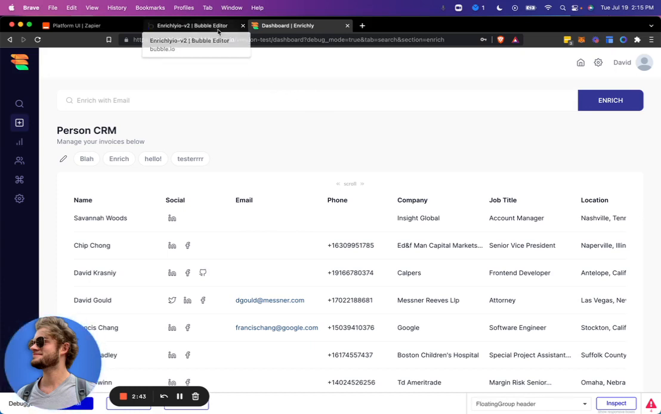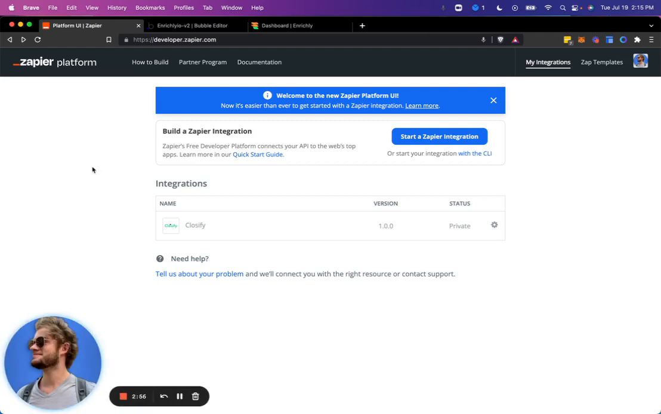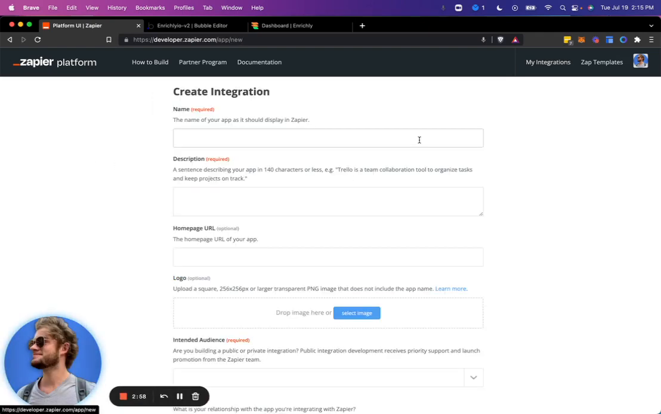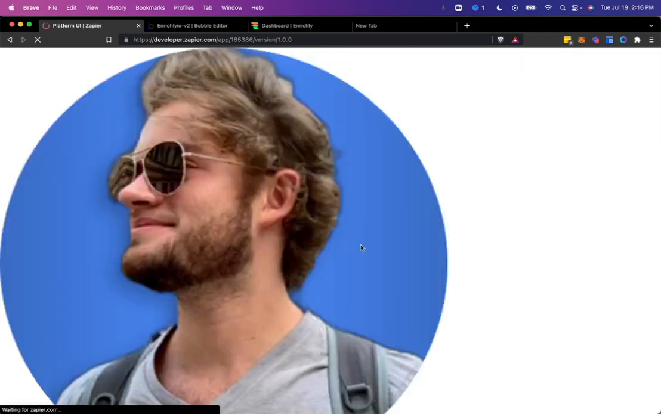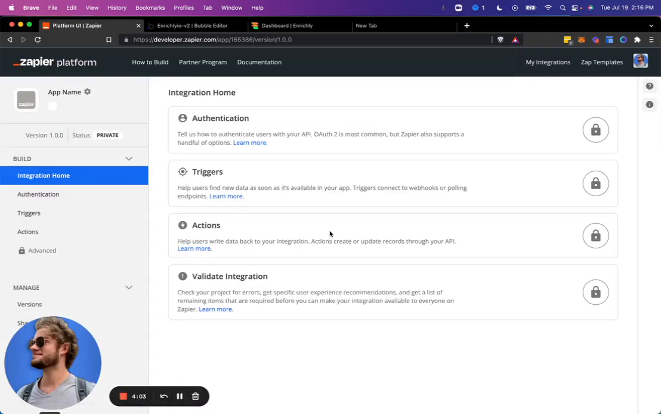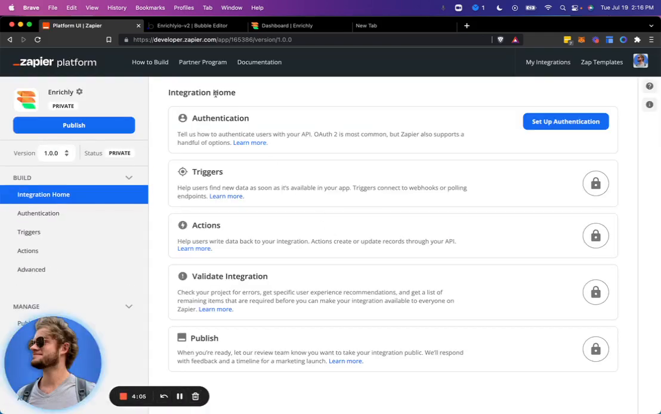And so now we're going to build a Zapier integration that allows people to pass in that email and add them to their CRM or use that data, you know, to enrich HubSpot or other CRMs that they may be using. So we'll start over here in Zapier. It all starts with creating a new integration. All right, now that our app is created, we start by setting up the authentication.